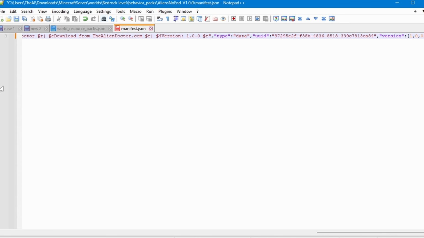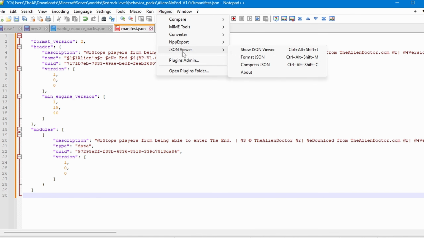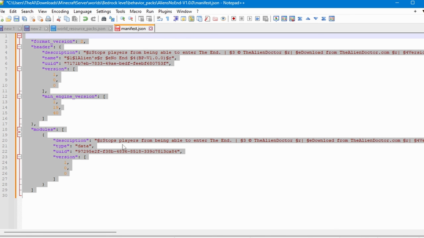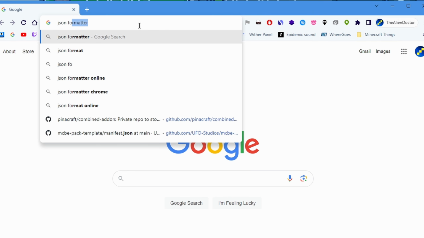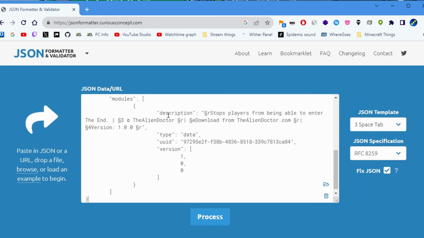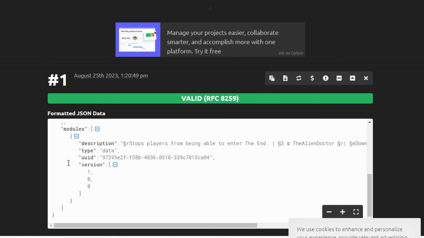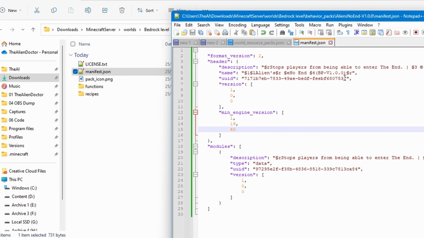Now, sometimes you'll open the file and it will look something like this. If you're in Notepad++, what you can do is press Plugins, JSON Viewer, and Format. You may have to install that plugin. Or you can copy this and search Google for a JSON formatter. I'll just use this second one. You can paste it in and process it, and it will format the JSON so it's not all on a single line.